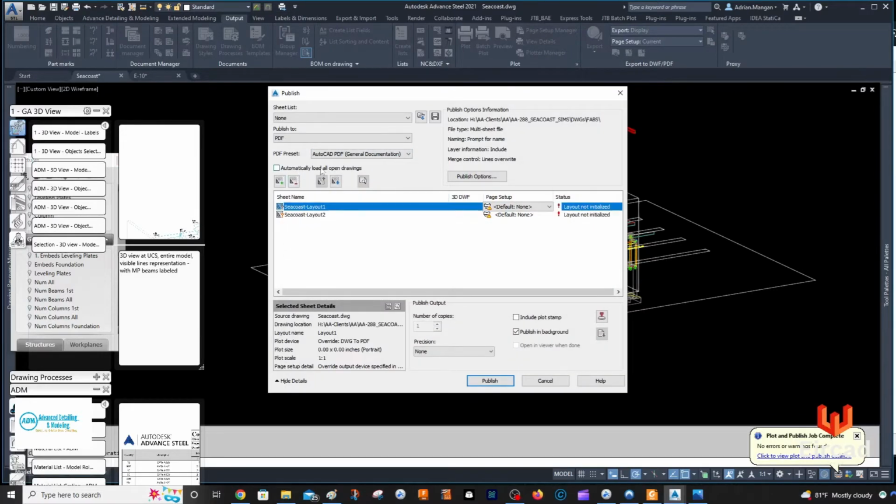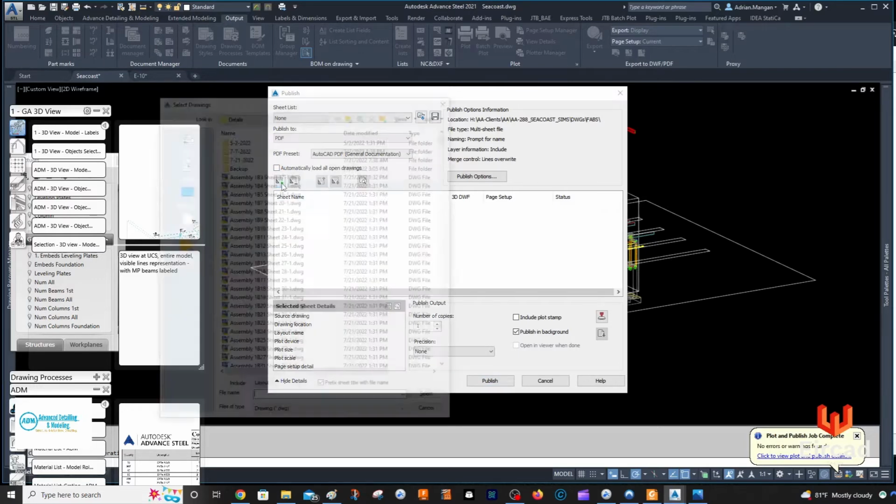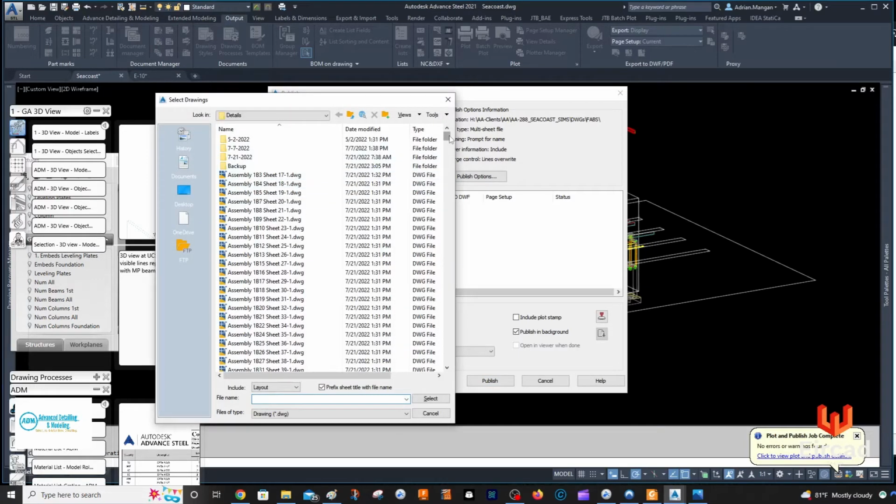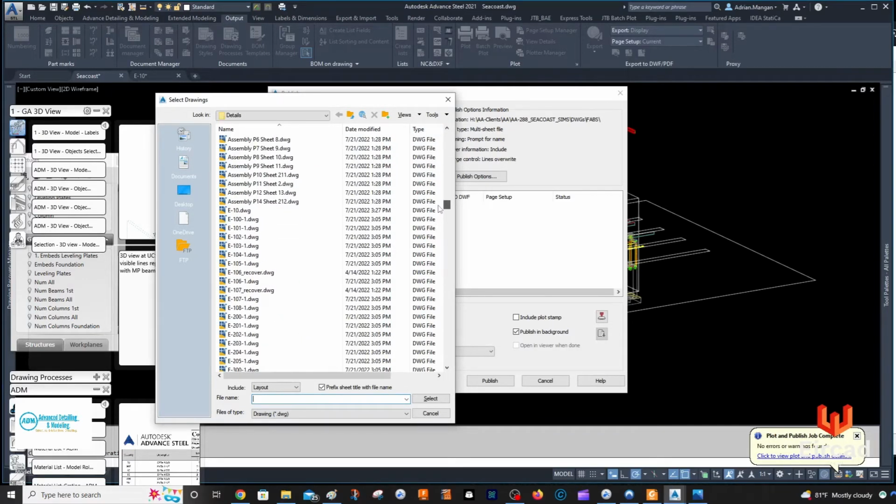I don't have it automatically loading, but these come in here, so just delete them, and then we want to add files. So it takes you into your details folder, and then I'm going to scroll down and grab the ones I want here. So I want 100, 101, 102, 103, 104, 105, 106, 107, and 108. 108 is good, right? And then we go to 200s.